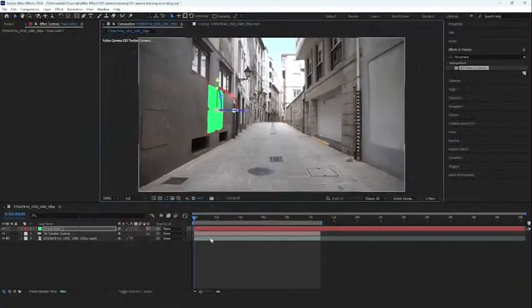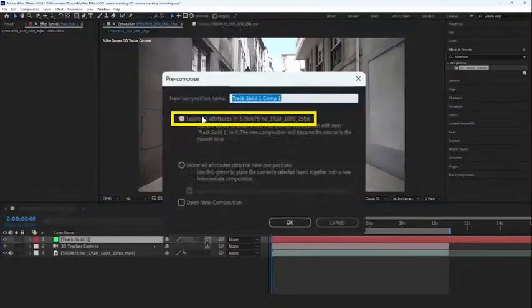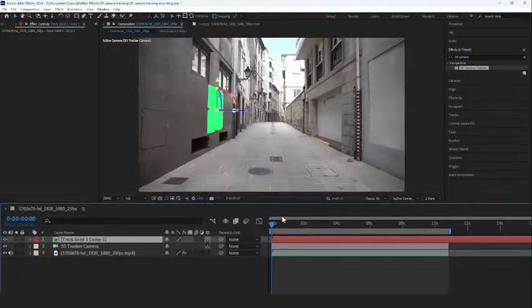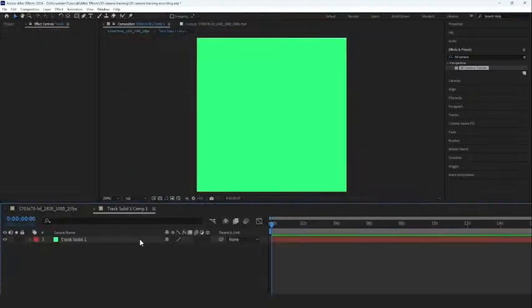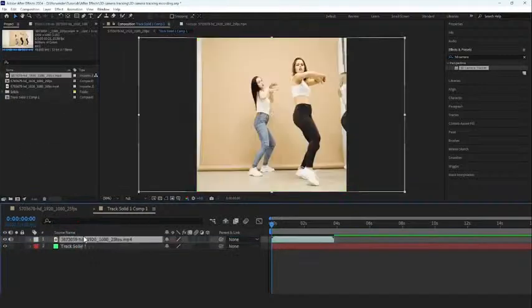Once you're satisfied, right-click on the solid and choose Pre-Compose. Make sure Leave All Attributes is selected. Click OK. You can double-click on the pre-comp to open it up. Inside the pre-comp, import your video or image. Make sure the video is placed above the solid layer.